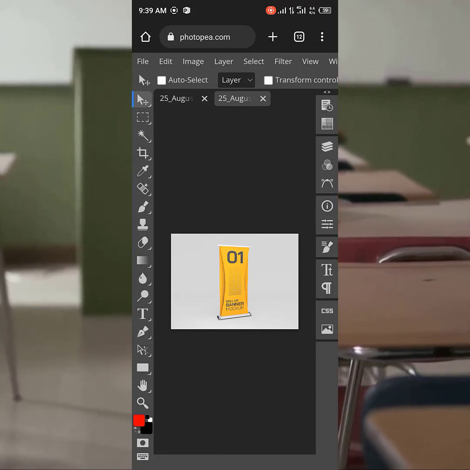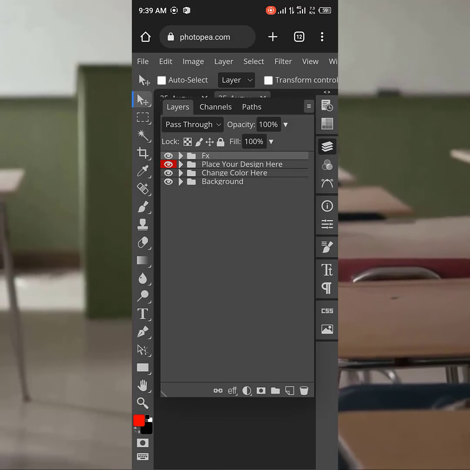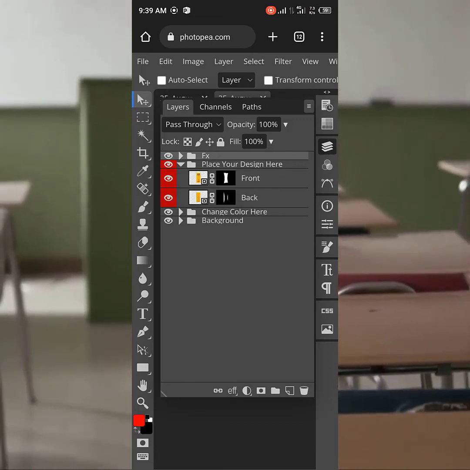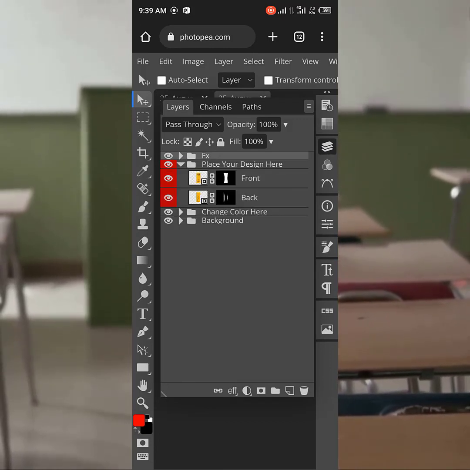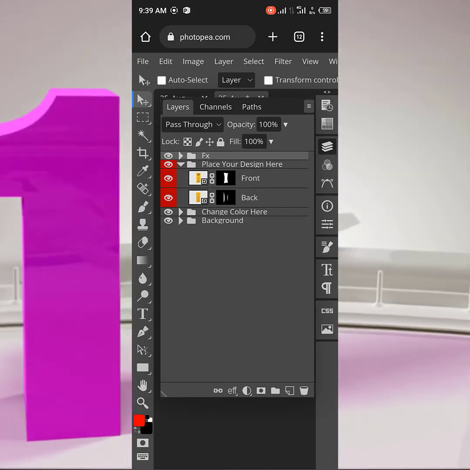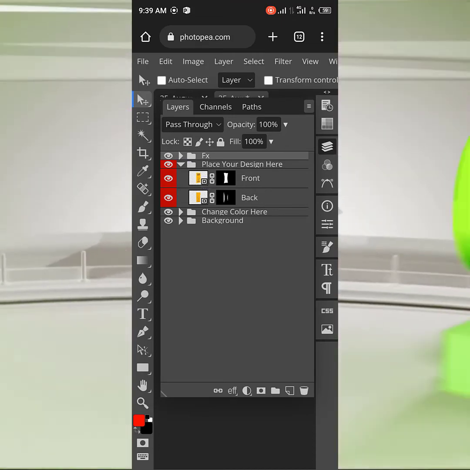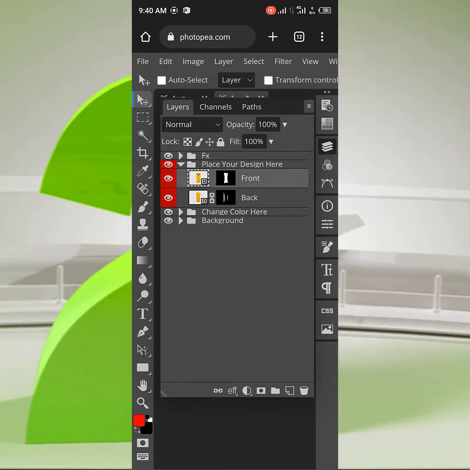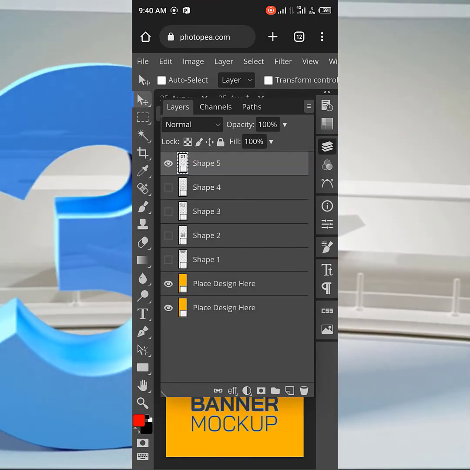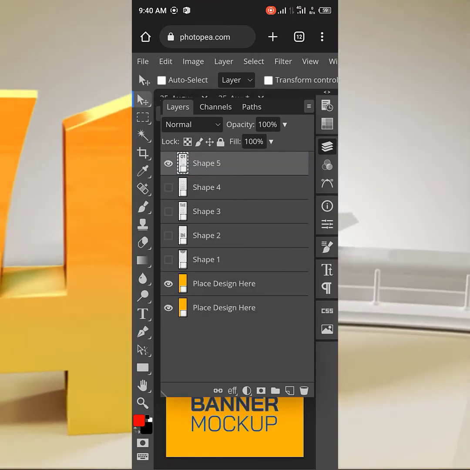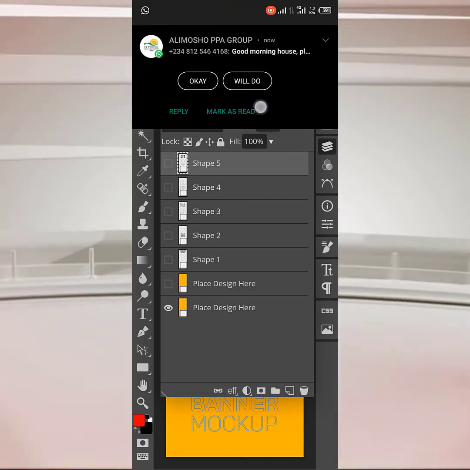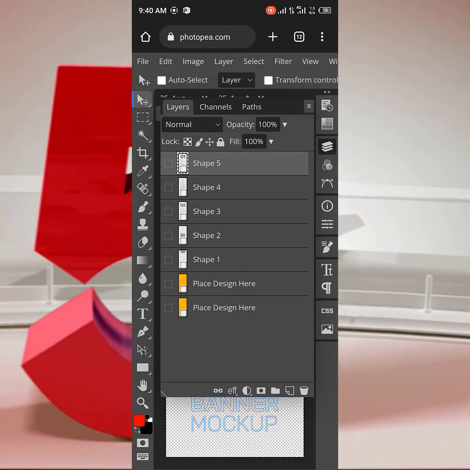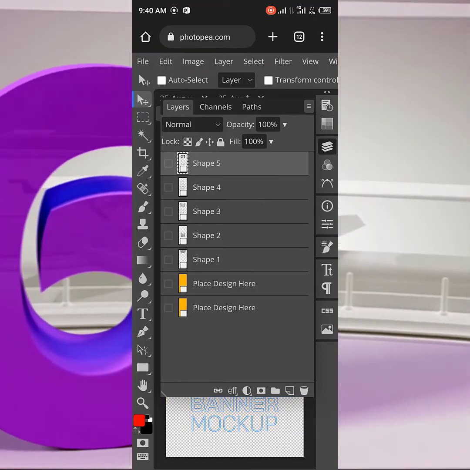So you click on this layer here. You click on this icon. It opens up this way. Then you double tap on these two things you have here. You double tap on it very quickly. So it opens up this way. So you close those icons. You close those icons very quickly.